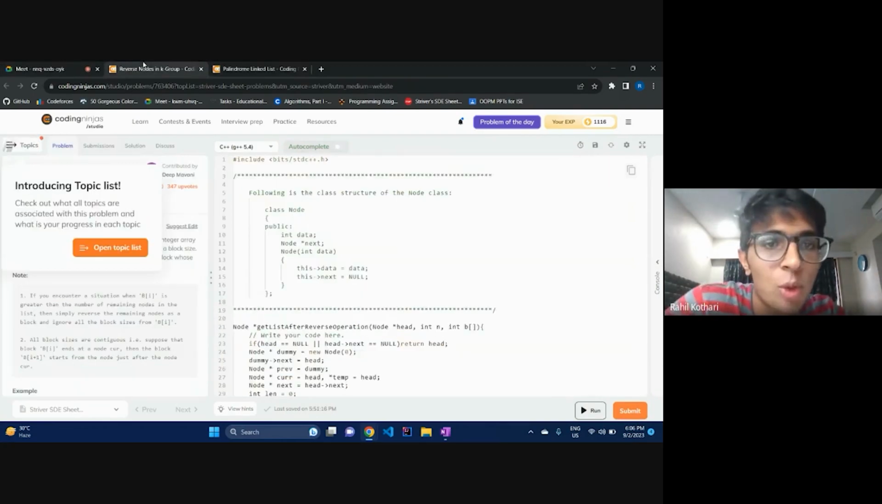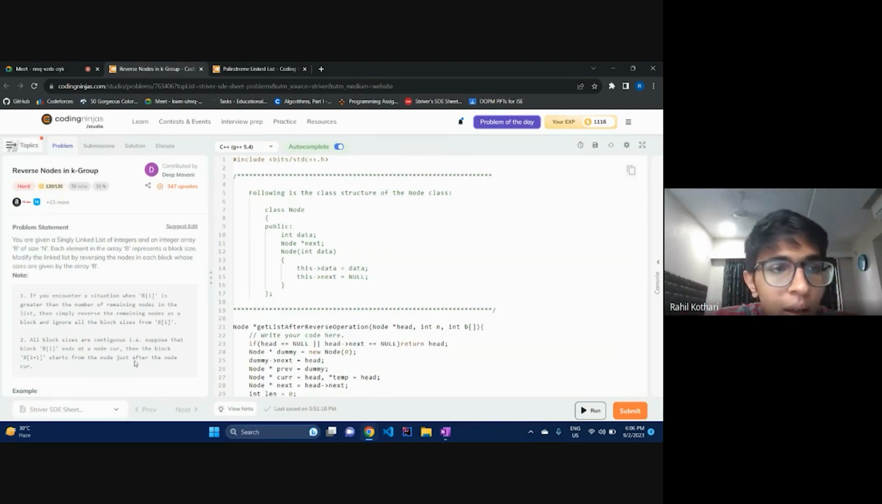Okay, so let's move on to the other problem for today. Reverse nodes in K groups. This problem, as you can see, is a hard problem. 30% success rate, 56 minutes is the average time to solve. So yeah, you can consider this one of the hardest problems you can get with respect to linked lists.